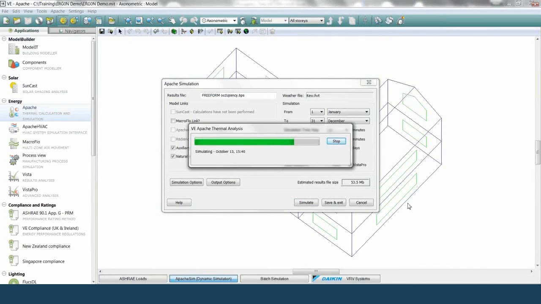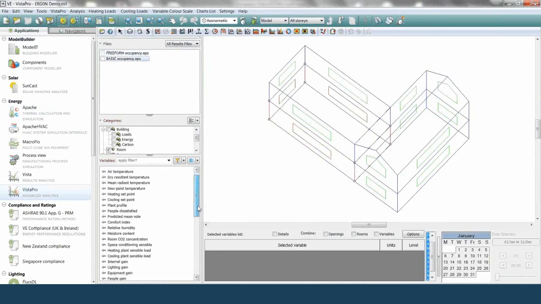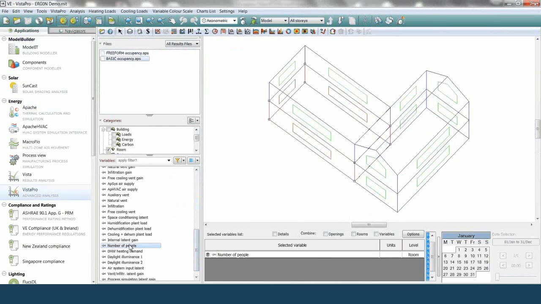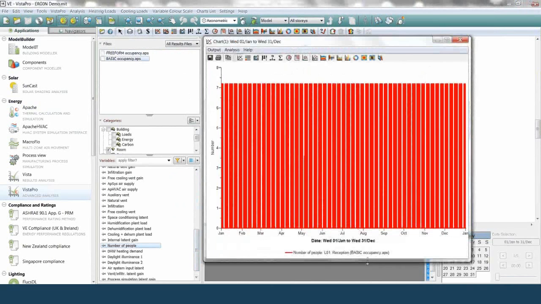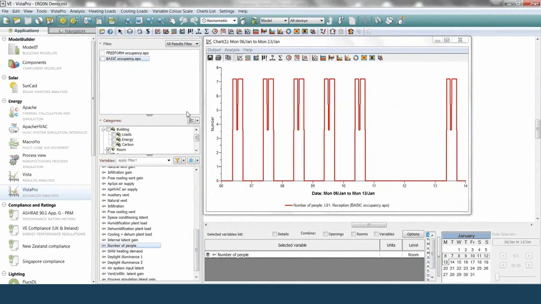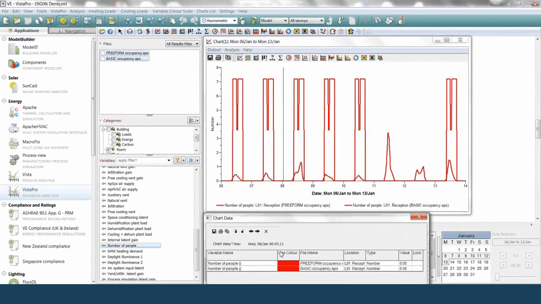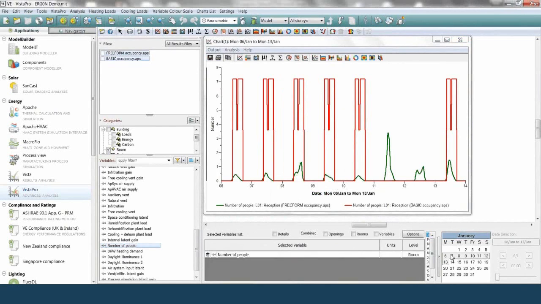Okay, so once this is done, it will take us into Vista Pro, and we'll have two simulation results files, one using the basic occupancy pattern, one using the Freeform occupancy pattern. We'll go to number of people. That's what we had to begin with. If we hold down Control, we can then overlay the Freeform result. The colours are both red. I'll just make a quick change to the Freeform, make it green, just to make it a bit easier to see.